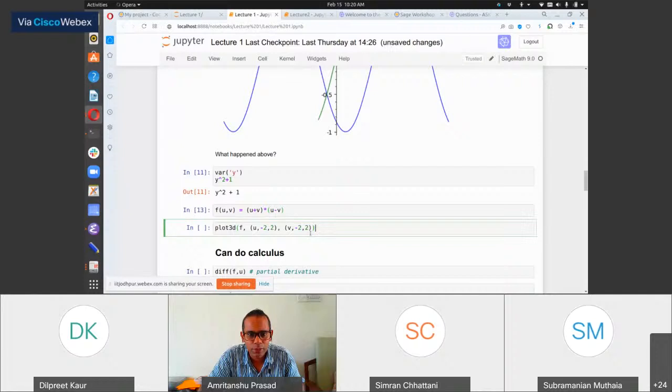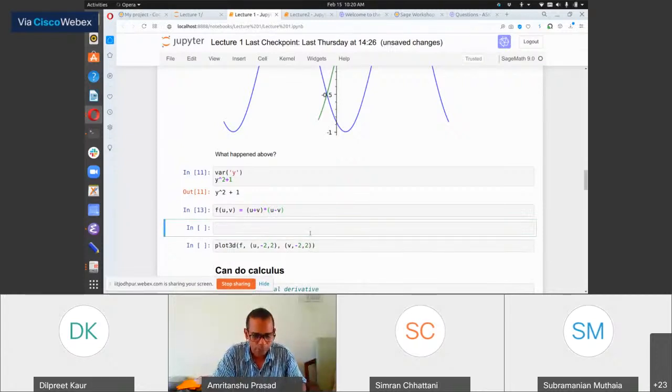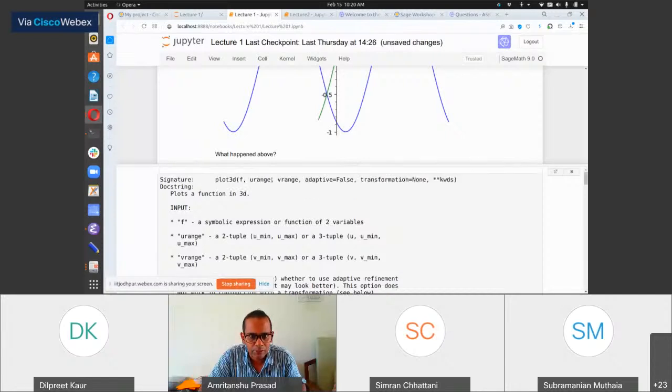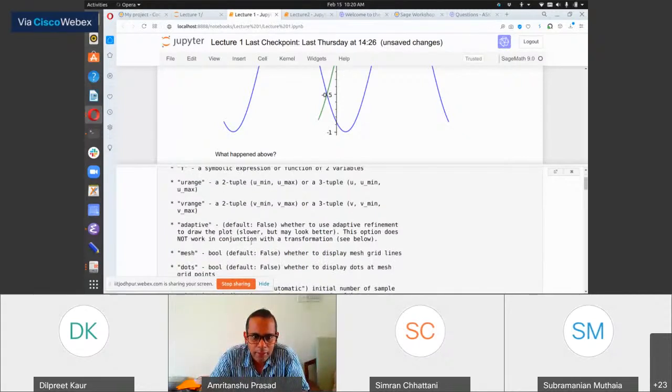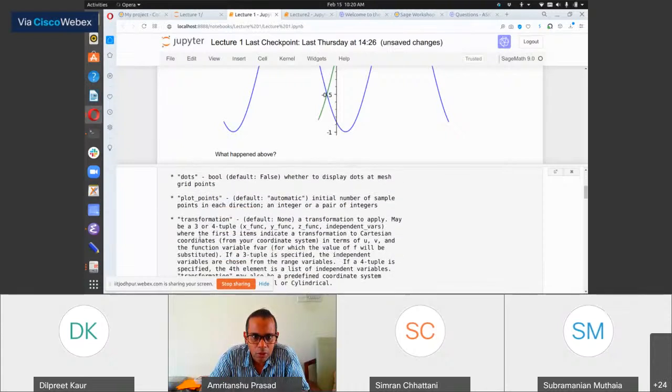Again, what you can do is look at the documentation for plot 3D by just typing plot 3D and shift enter, and it gives you the documentation. So F, a symbolic expression or function of 2 variables. There is a U range and V range. So U min, U max, V min, V max, because now it's a function of 2 variables. And there are many options here.